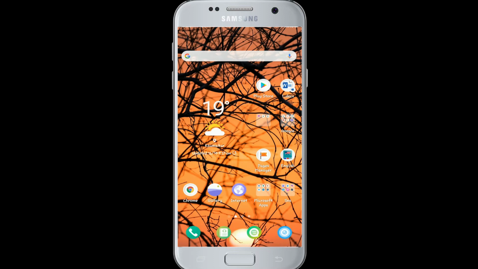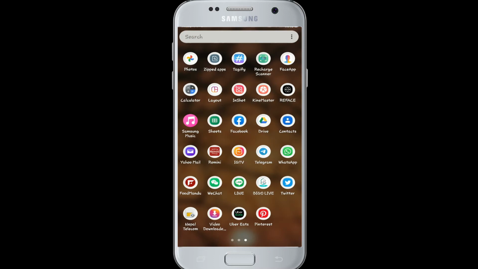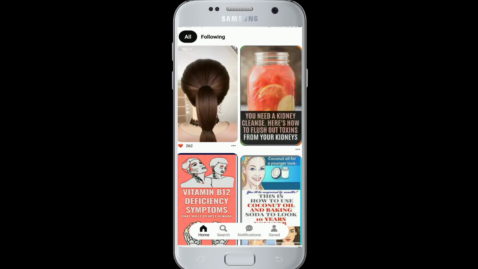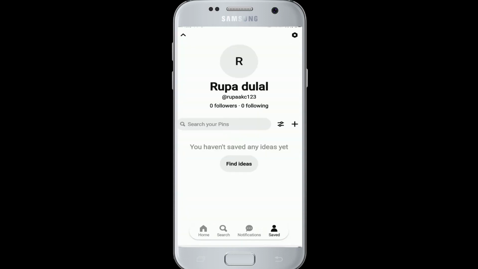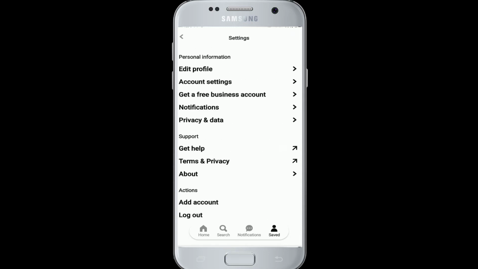To create a free business account, go to Pinterest and sign in. From the home page, click on your profile icon on the bottom right corner that says Saved. Now, click on Settings on the top right corner of the screen. From the Personal Information section, tap on Get a Free Business Account.